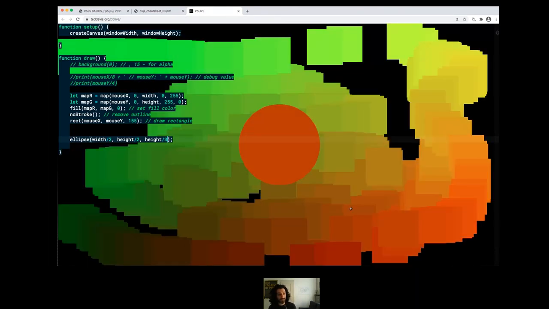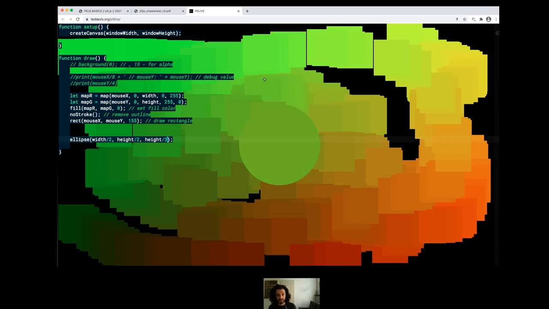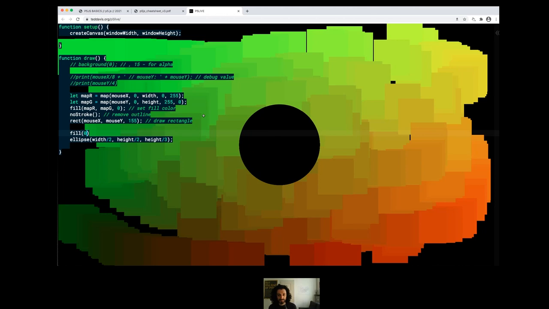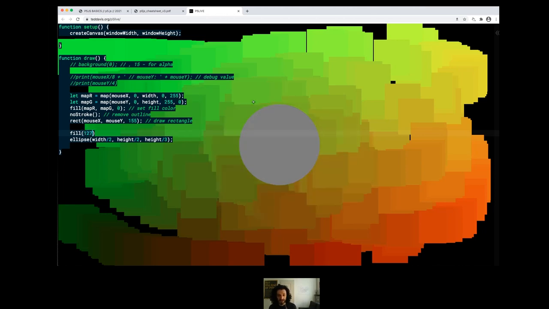It's currently the same fill as what we're drawing, but let's experiment with fill now here. So if I say fill 255, this thing is white. If I say zero, it'll be black. If I say 127, it'll be a shade of gray.